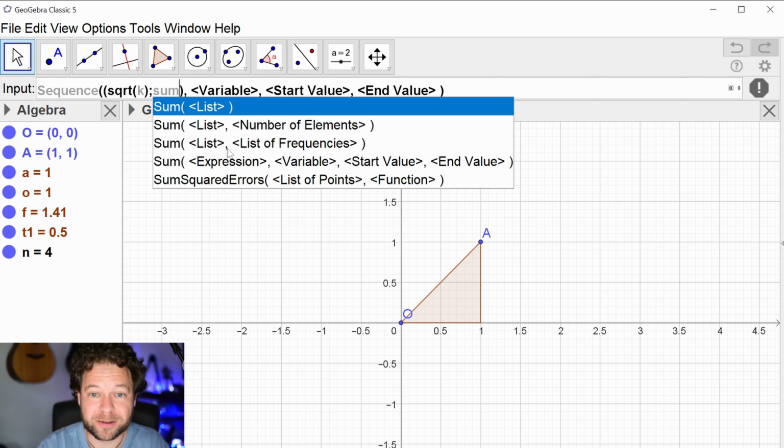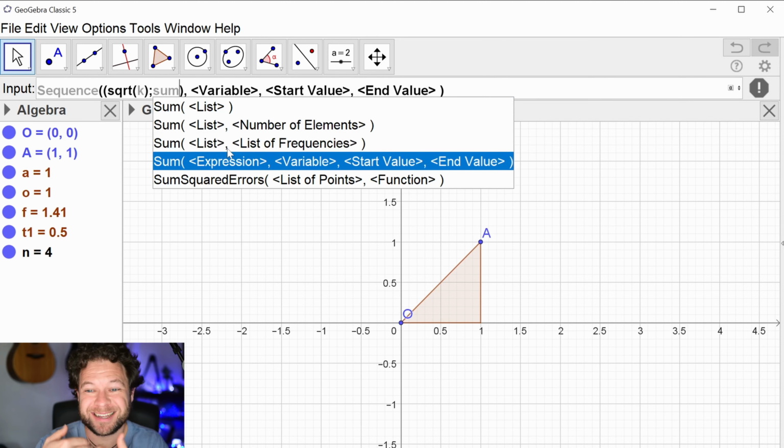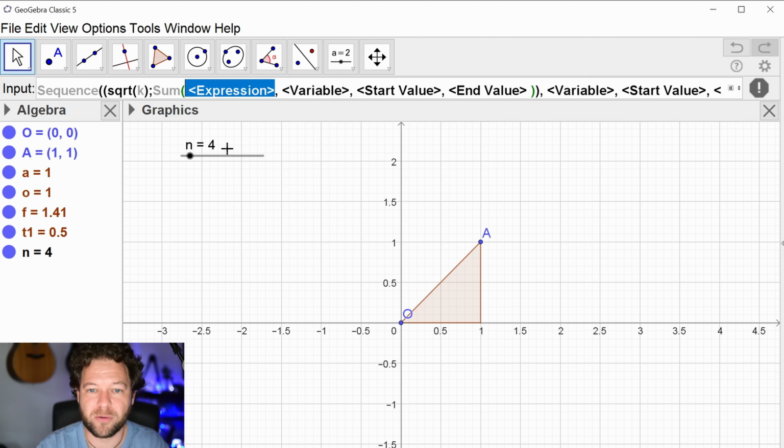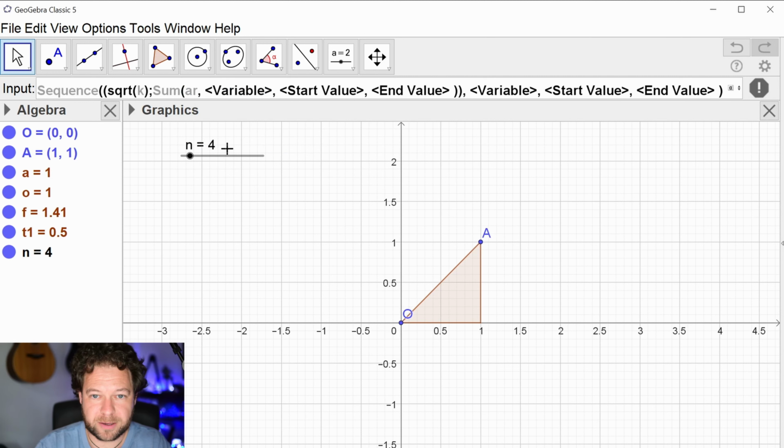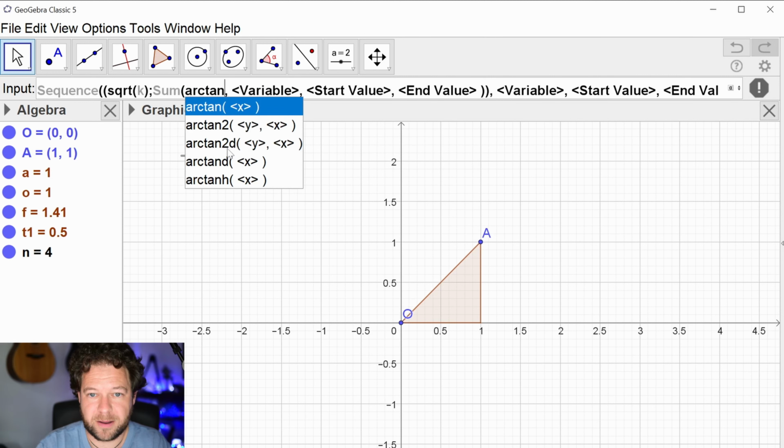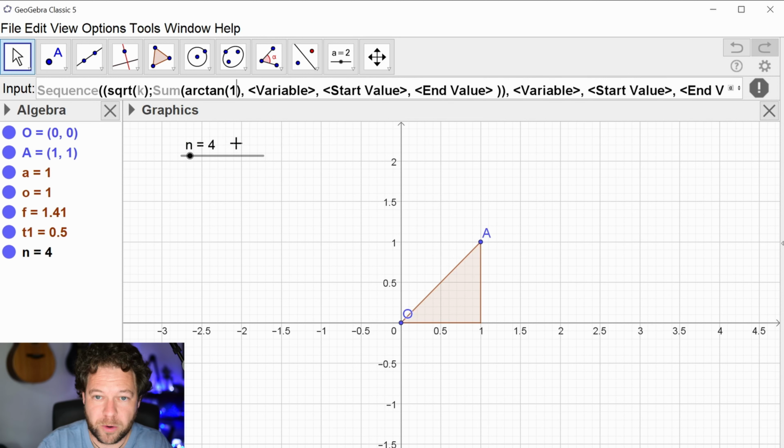And there is a sum command, which basically exactly acts like the sigma notation. It's in fact very like the sequence command. It's just, instead of creating the sequence, it's just going to sum it up. Instead of making the sequence and then having to sum that list, we're just diving straight in with the sum. So I want the sum of the arctans, and it'll be 1 over the square root of k.